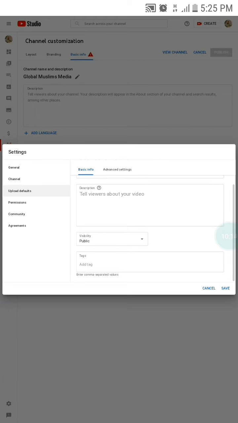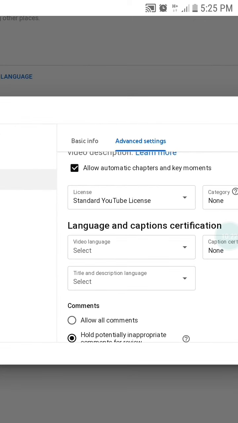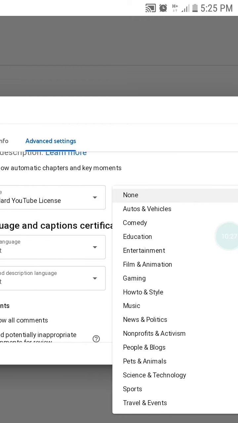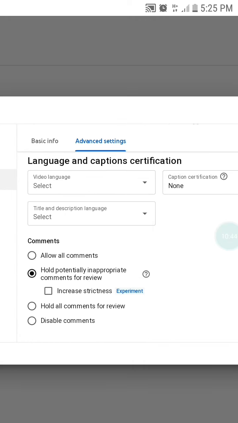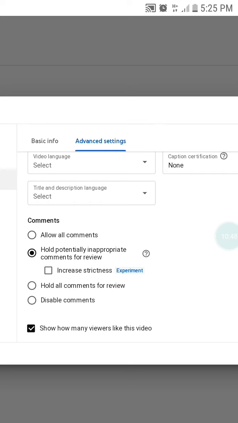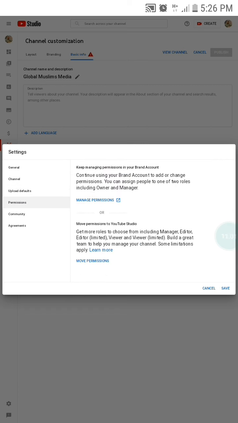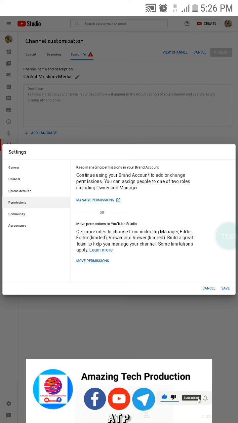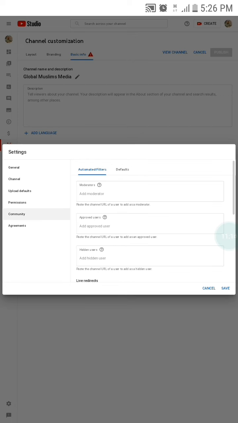Then in advanced settings, you set the channel language, which is the video language, and the category, whether the channel is about sports, education or entertainment. Then allow comments, and public review options. Then permissions, for the YouTube channel: person roles like admin, editor, manager. We remove community agreement first, with two options here.